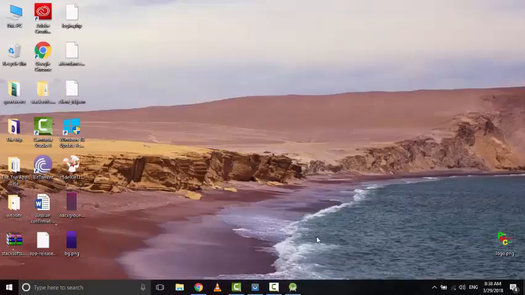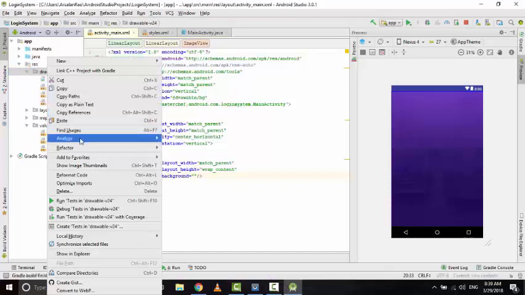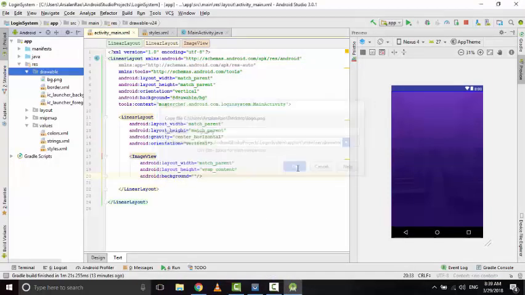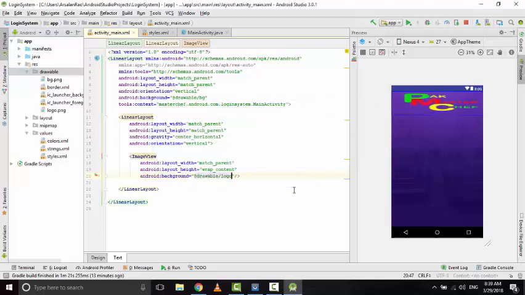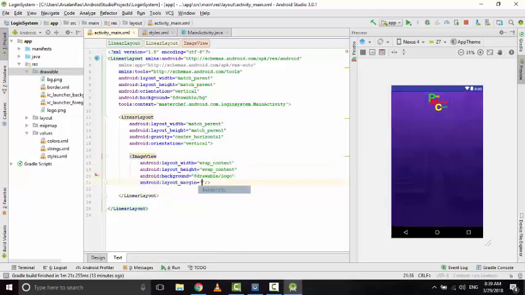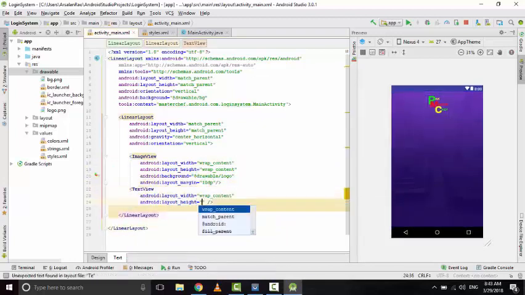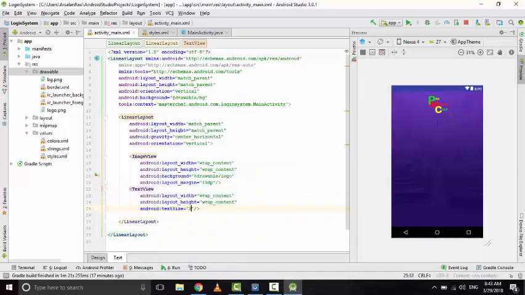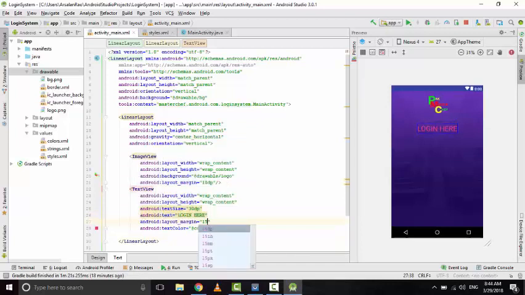Here I already have created the logo. Now paste it in the drawable folder. I will provide you the link of these files in the description, so you can access them. Giving it a margin to make it further beautiful. Now using a text view like login here, giving a text color and text size about 30 dp to make it look visible.